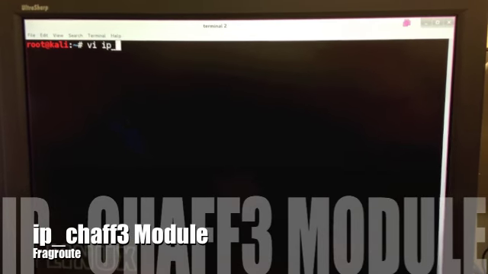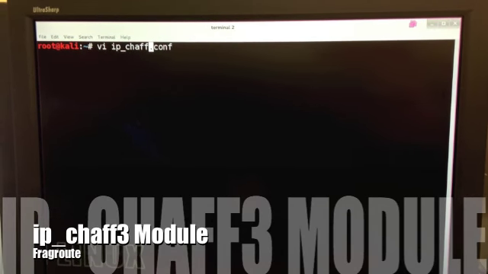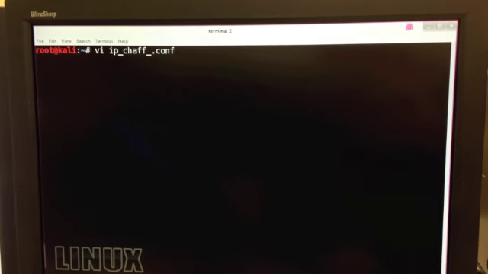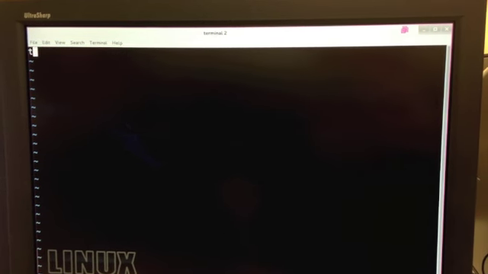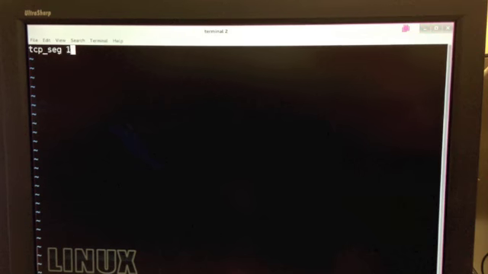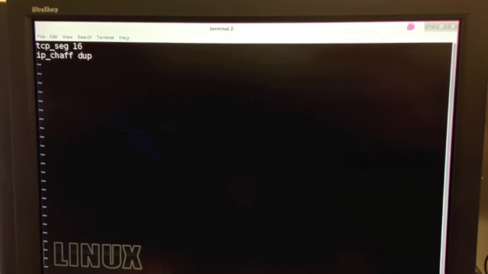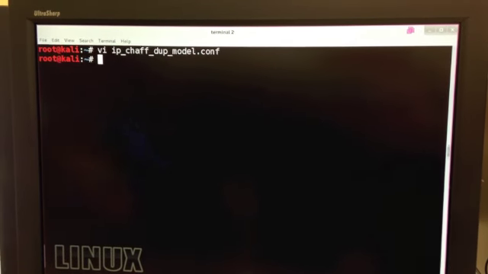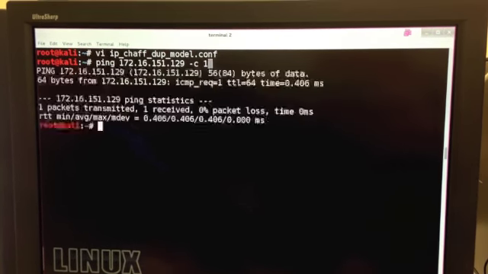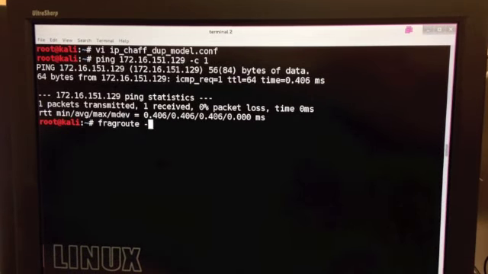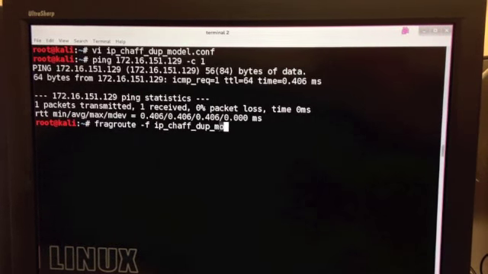The next module we will introduce is the IP chaff module. The basic role of the IP chaff module is to retransmit the packet with a different payload and different TTL values. IP chaff is a very complete module. It includes 3 options, and the first one is the dupe option. So we just change the configuration file to use the dupe option. Theoretically, by using this option, Fragroute will retransmit the packet with the same IP information but with a random payload.